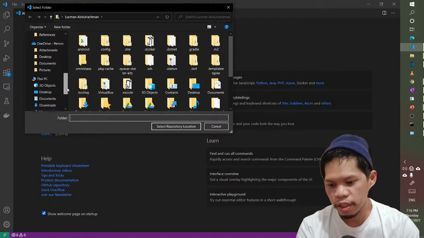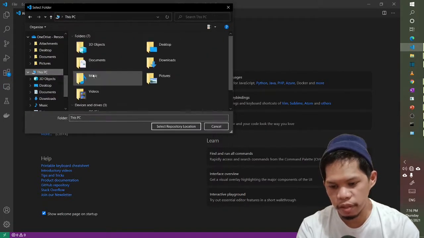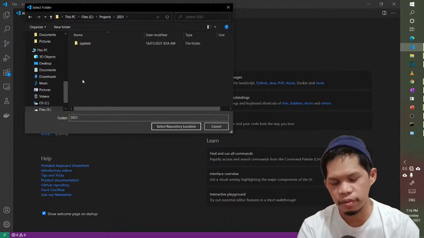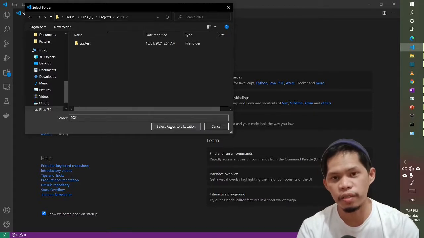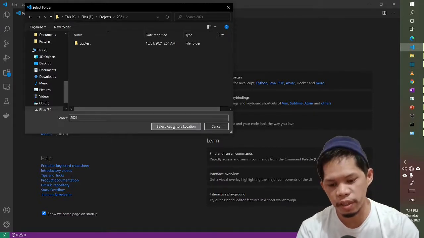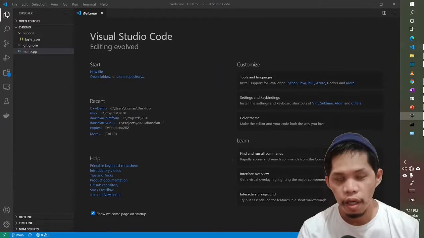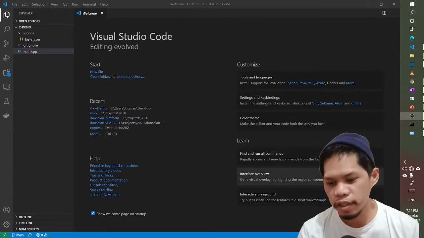So, punta tayo sa different location. In my case, punta ako dun sa Drive E. Yan. So, dito na folder, gagawa siya dito ng new project repository. Select ko yan. So, magka-clone na siya. So, hintayin lang natin matapos. And then, open. Ngayon, explore natin ang code base na na-clone natin from remote repository.